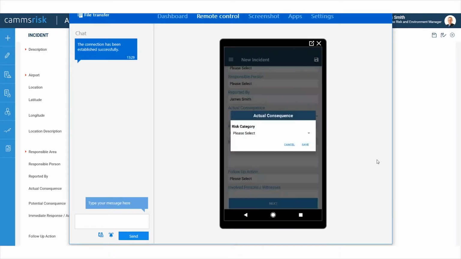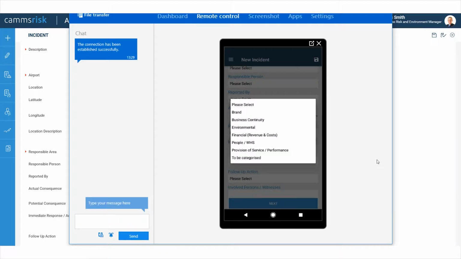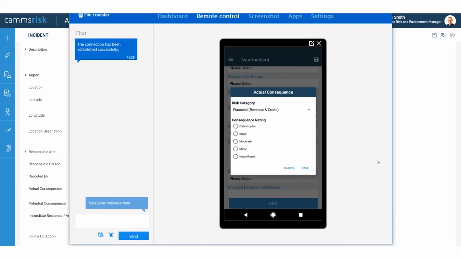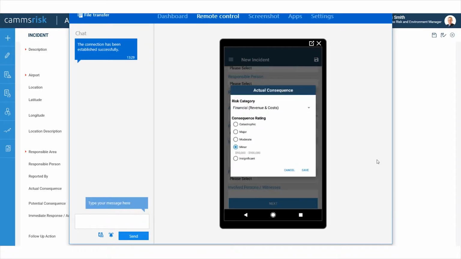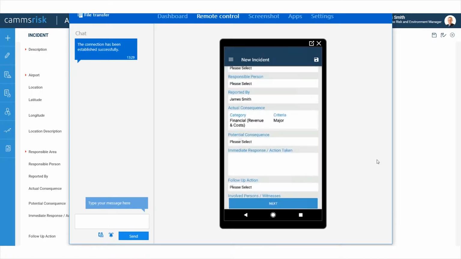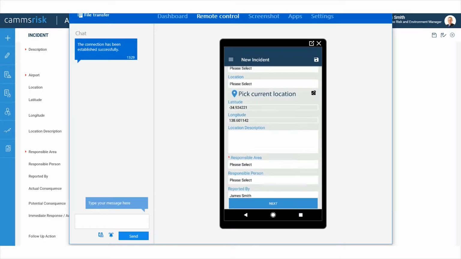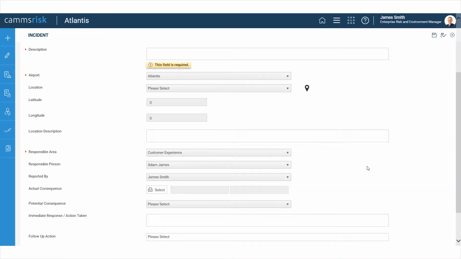So if I click on actual consequence, I can choose the appropriate category, and then within that, I'll be able to choose what level is appropriate. Each time I make a selection here, it doesn't just jump and save. It gives me the option to review the selection, review the detail that's been put in there, and then hit save. So it stores that information so that it's consistent across the framework there. The next thing I wanted to talk about was responsibility.